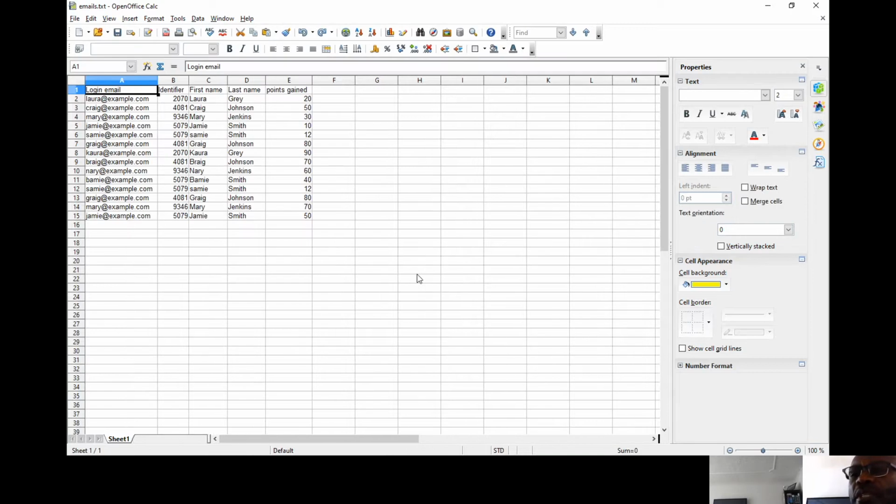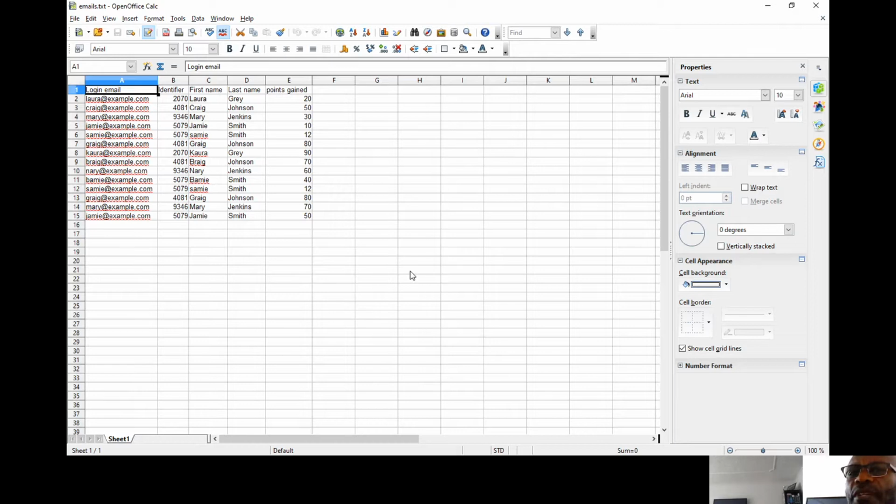Yep, that's it. Now the data file I showed you earlier has now been imported into OpenOffice. And the data has now been processed. It's now become information. So this is how we import a data text file into a spreadsheet, OpenOffice Calc.